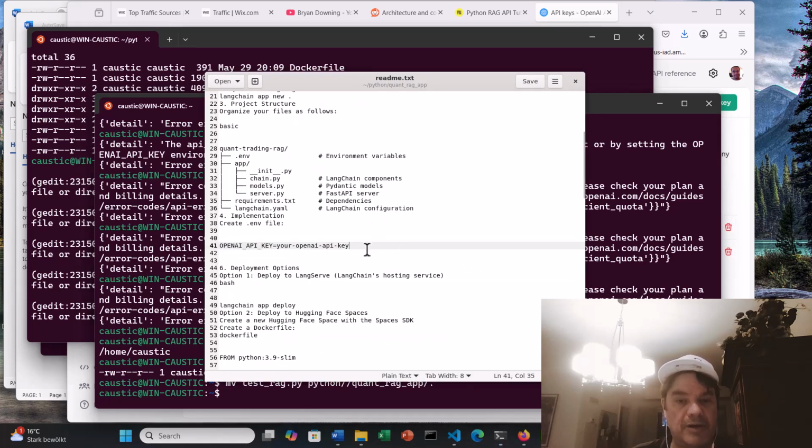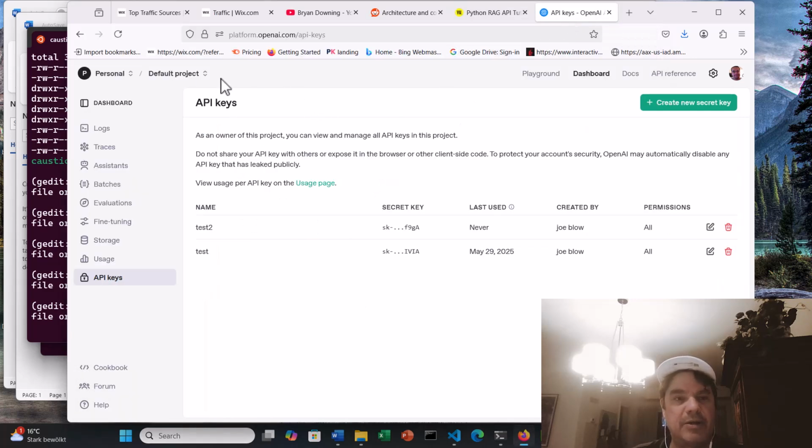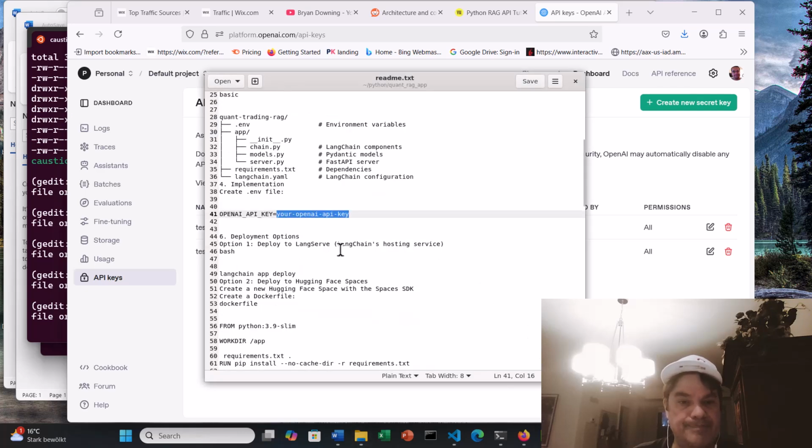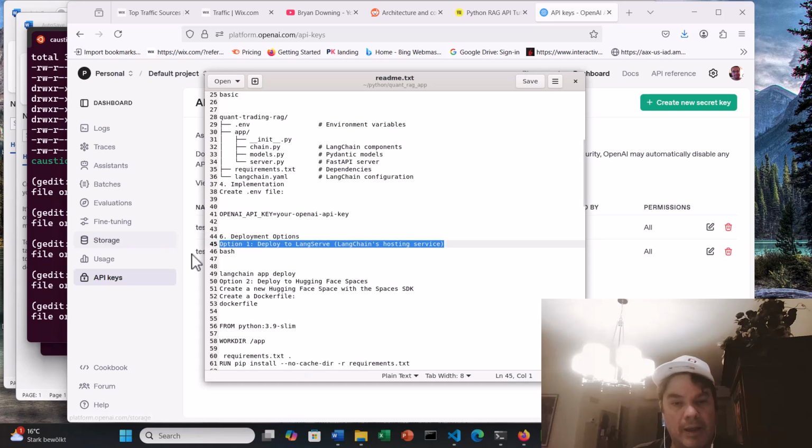So we have to create that OpenAI key. To get that, create your OpenAI account or ChatGPT account. It's platform.openai.com/API keys. You can just do a search for that on Google or whatever search engine you use. Anyways, so now we are about to deploy it.